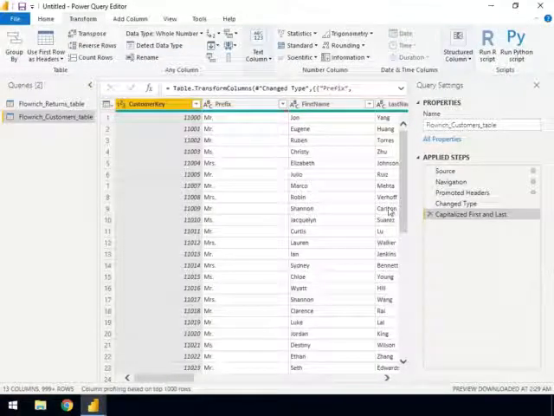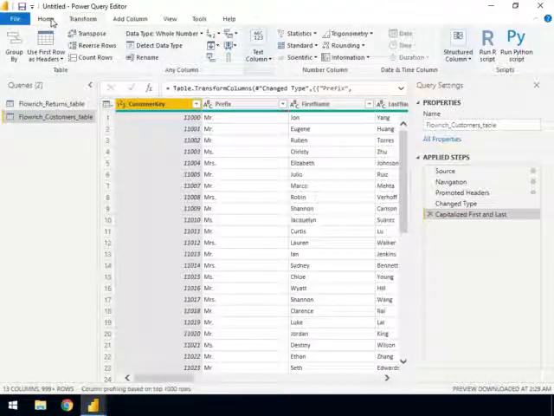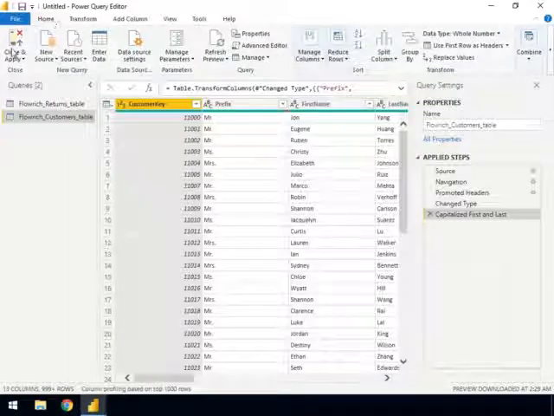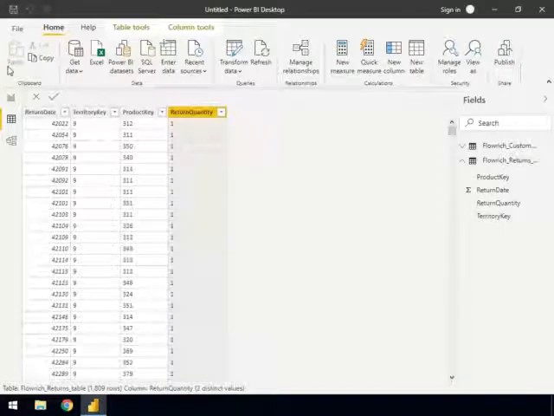When you're done making all the transformations or shaping your data, simply head over to the Home tab and select Close and Apply to take you back to Power BI Desktop. So in this task, we learned about the Power Query Editor. In the next task, we'll look at how to merge and append queries.